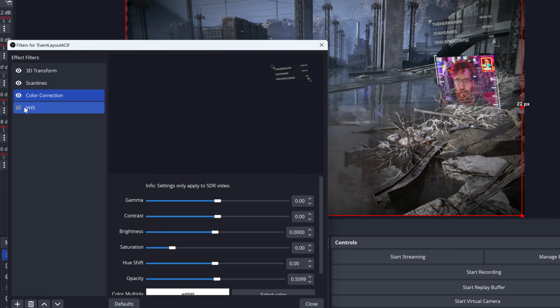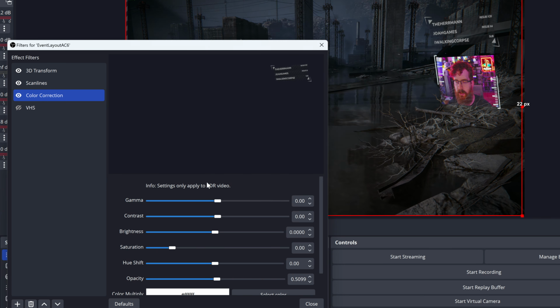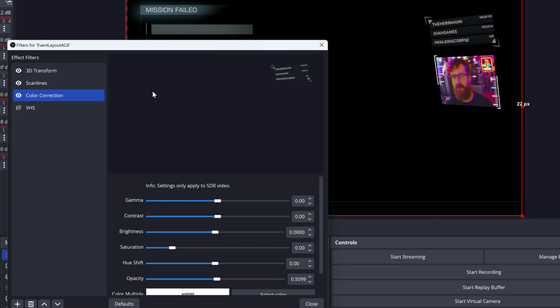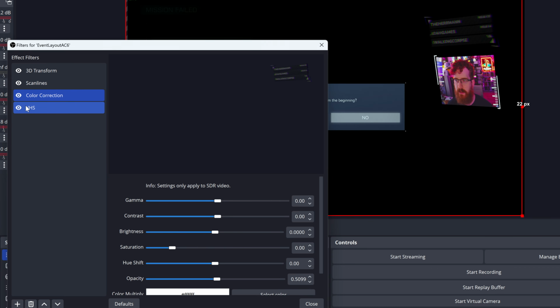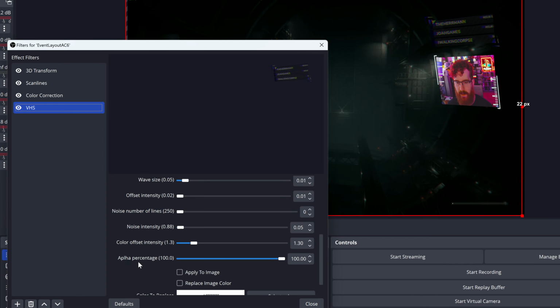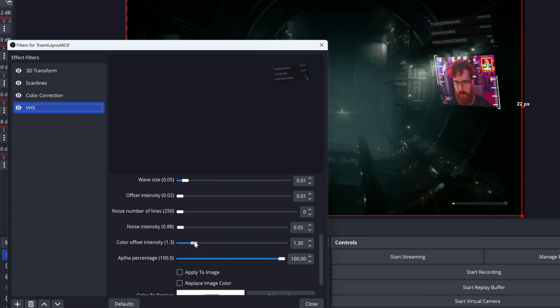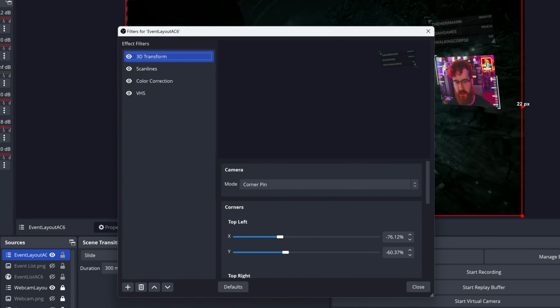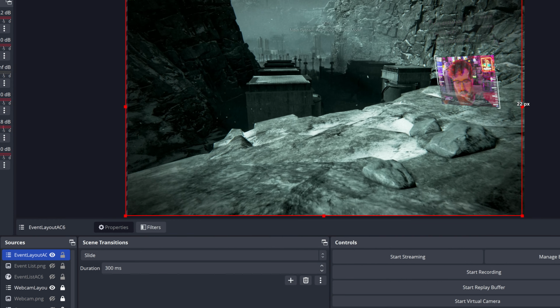We could do the whole RGB separation thing from our other thing, but it's not really worth it since it's only going to move whenever it updates. Or we could do the little VHS filter on that. Maybe turn down the color offset so it's just ever so slightly jittering there. I think that works. And then we want to do one more with the chat.